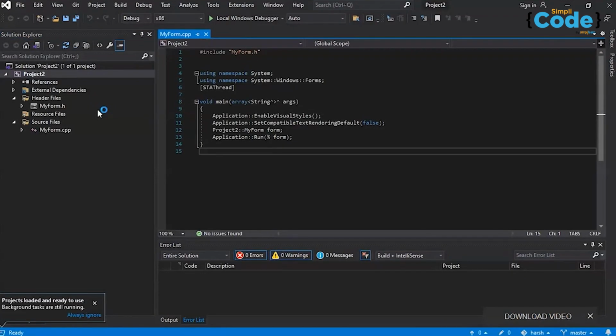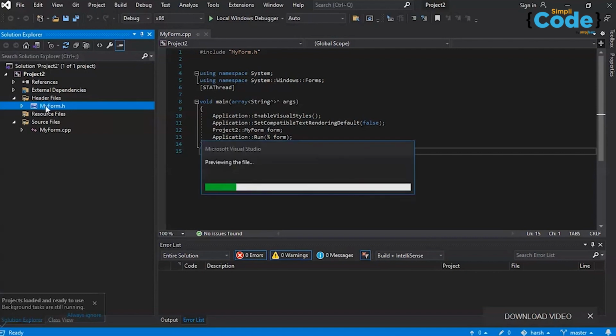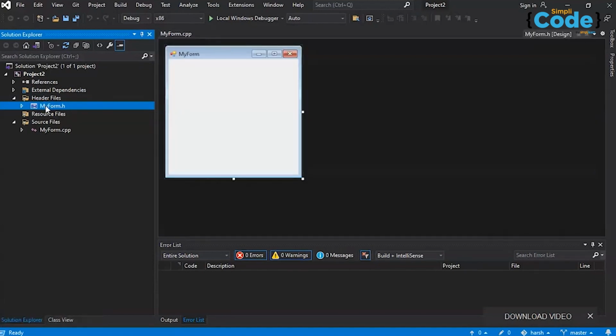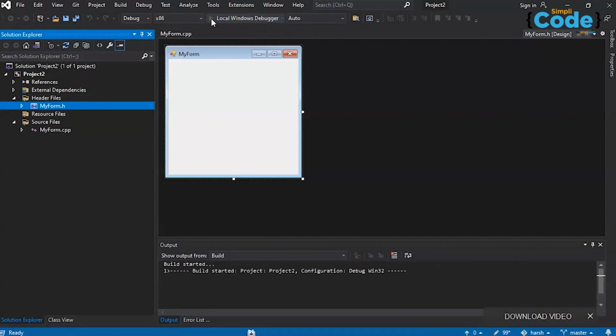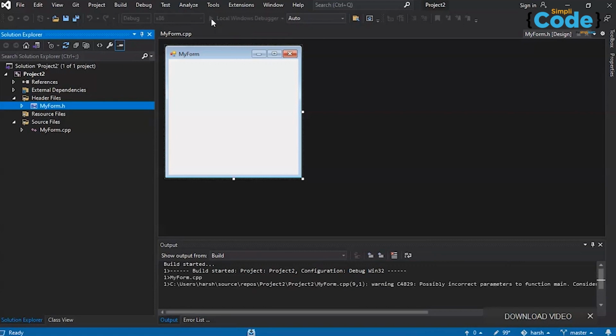Now let's go to myform.h. We'll click on this. It is getting loaded. Here we can see the form. Earlier we were only able to see the code, but now we can see this form. Now we can check this by running it by clicking on this local Windows debugger button. We'll click on that and let's see if it is running or not. It will take some time.